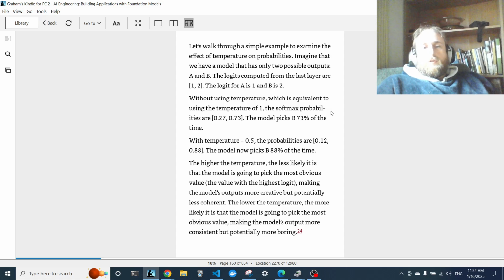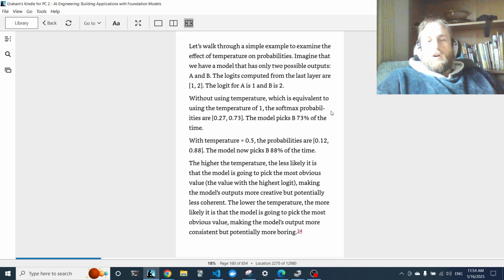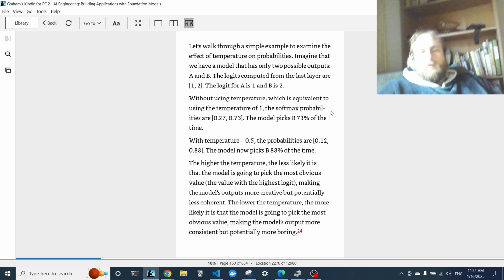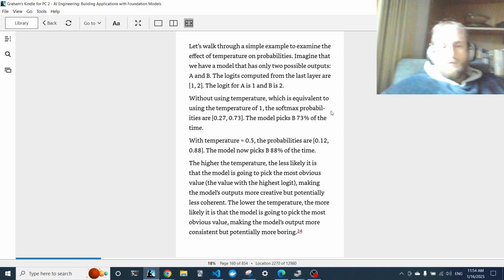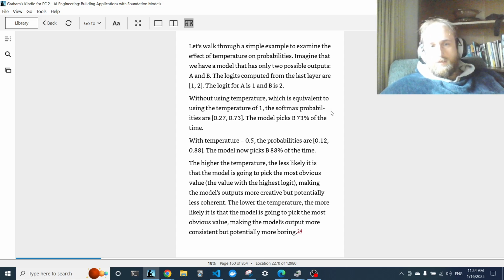The higher the temperature, the less likely it is that the model is going to pick the most obvious value, the value with the highest logit, making the model's outputs more creative but potentially less coherent. The lower the temperature, the more likely it is that the model is going to pick the most obvious value, making the model's output more consistent but potentially more boring.